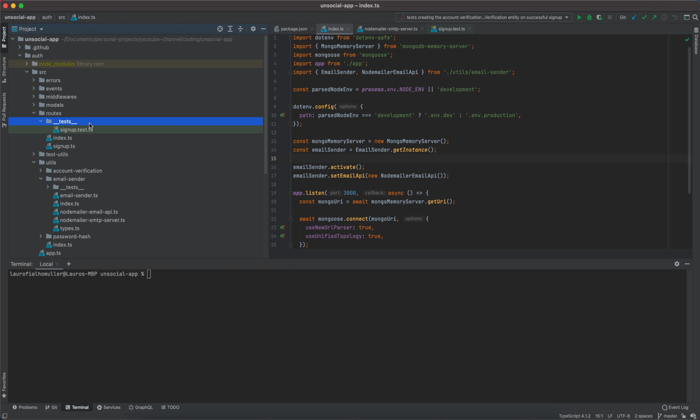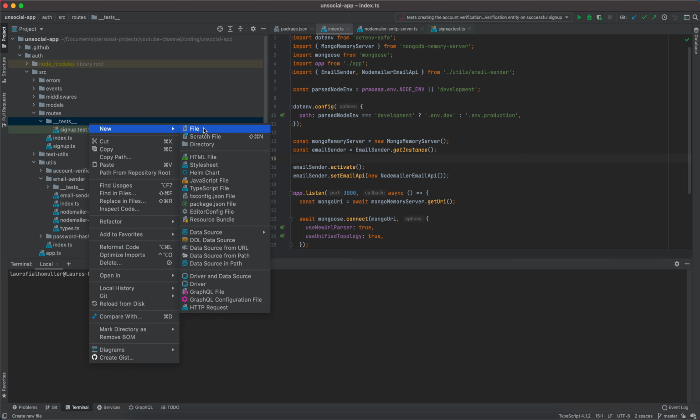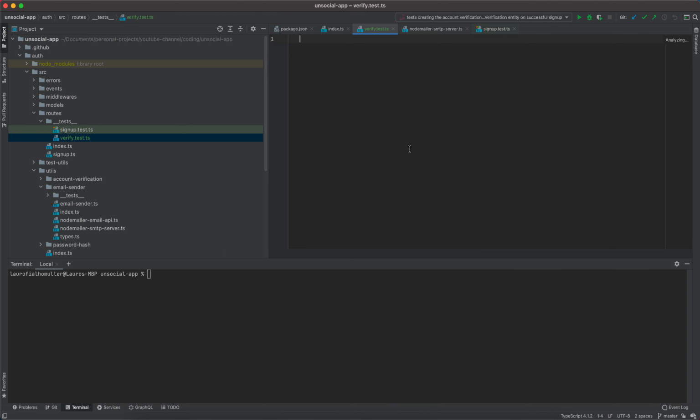So remember, we are in a test-driven environment, right? So we are trying to follow test-driven development as much as we can. So within the routes folder, I will create a new test file, and this test file is going to be called verify.test.ts. Within this file, I want to import request from supertest, and I also want to import my app from /app. I then want to describe my group of tests and say that they will test the email verification route.